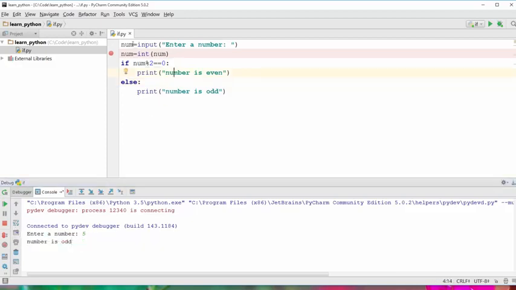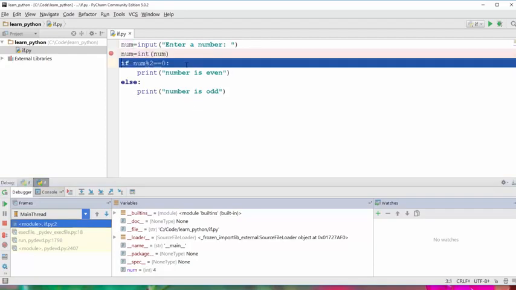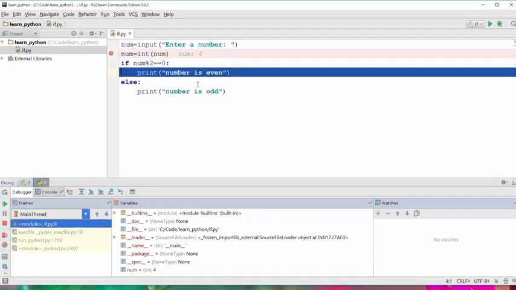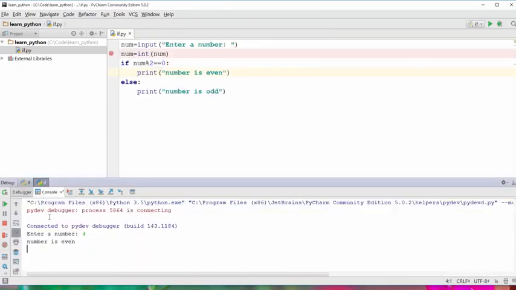If you do the same thing for, let's say, run debug for number 4, then it will go to the first line. So let me add 4 here, F8, F8. So you see now it went here. And it is saying number is even.